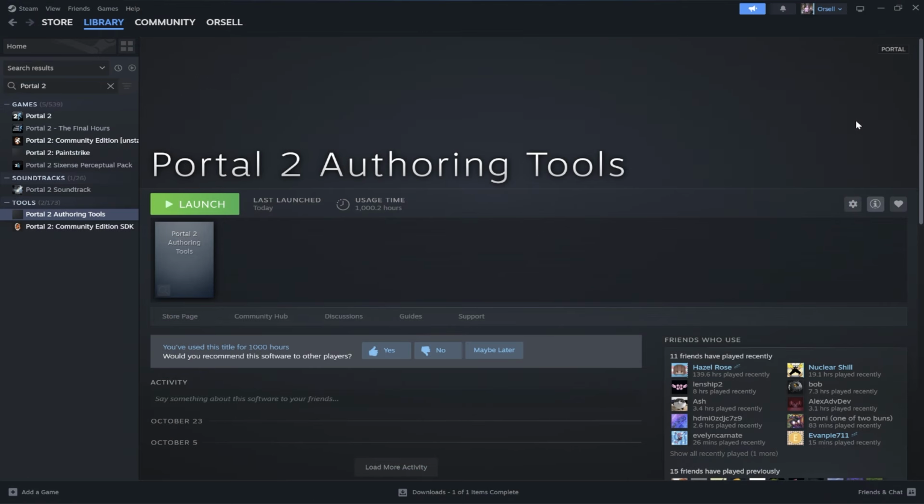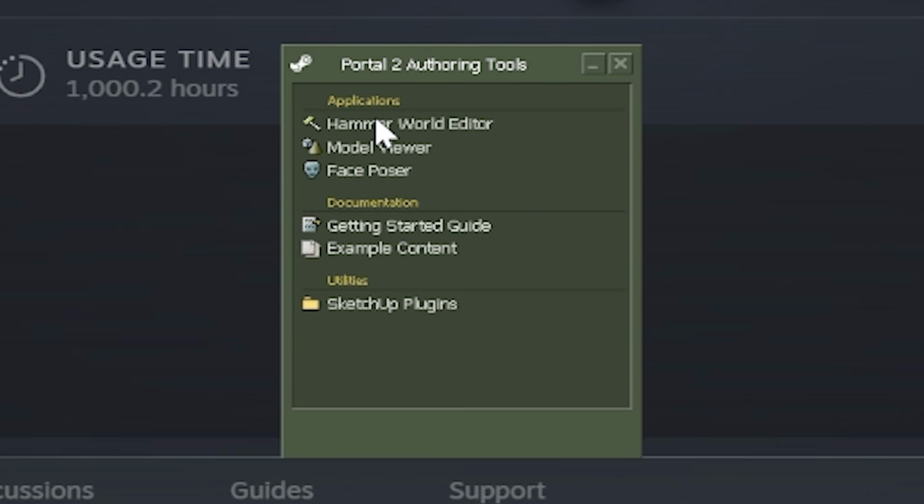As long as you own Portal 2, if you go to your Steam and look up Portal 2, you should be seeing under your Tools tab, Portal 2 Authoring Tools. If it is not there, make sure you are searching for all tools, and have tools enabled to be listed in your Steam library. Once this is installed, simply clicking Launch will start up the engine tools.